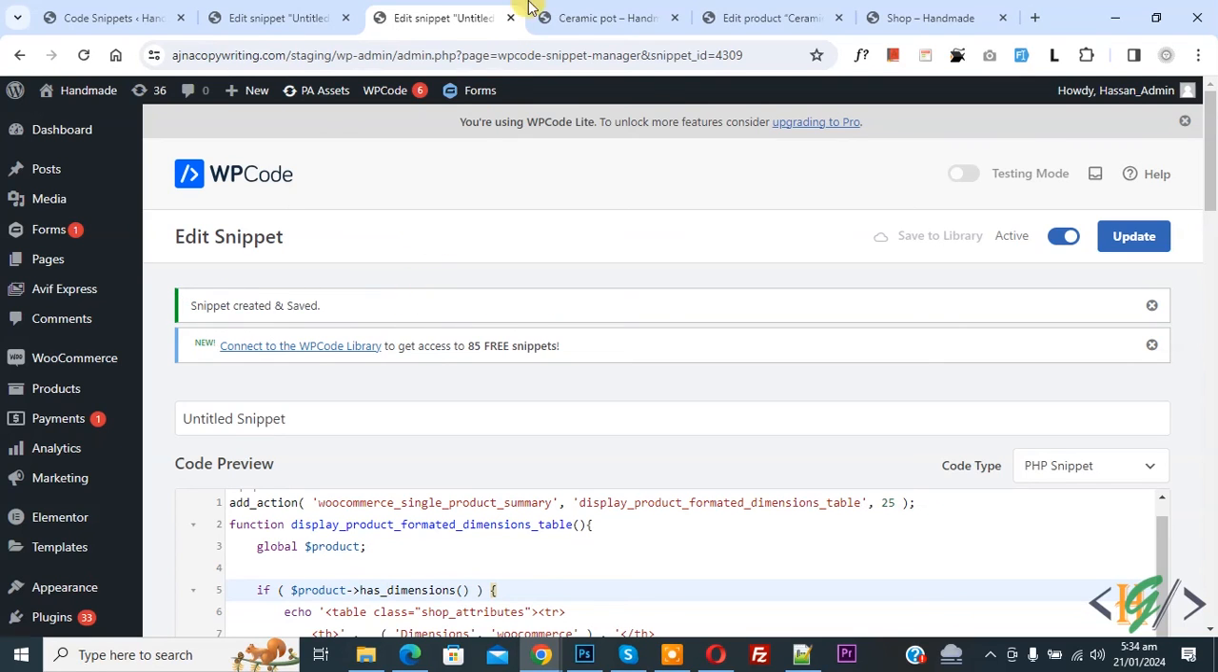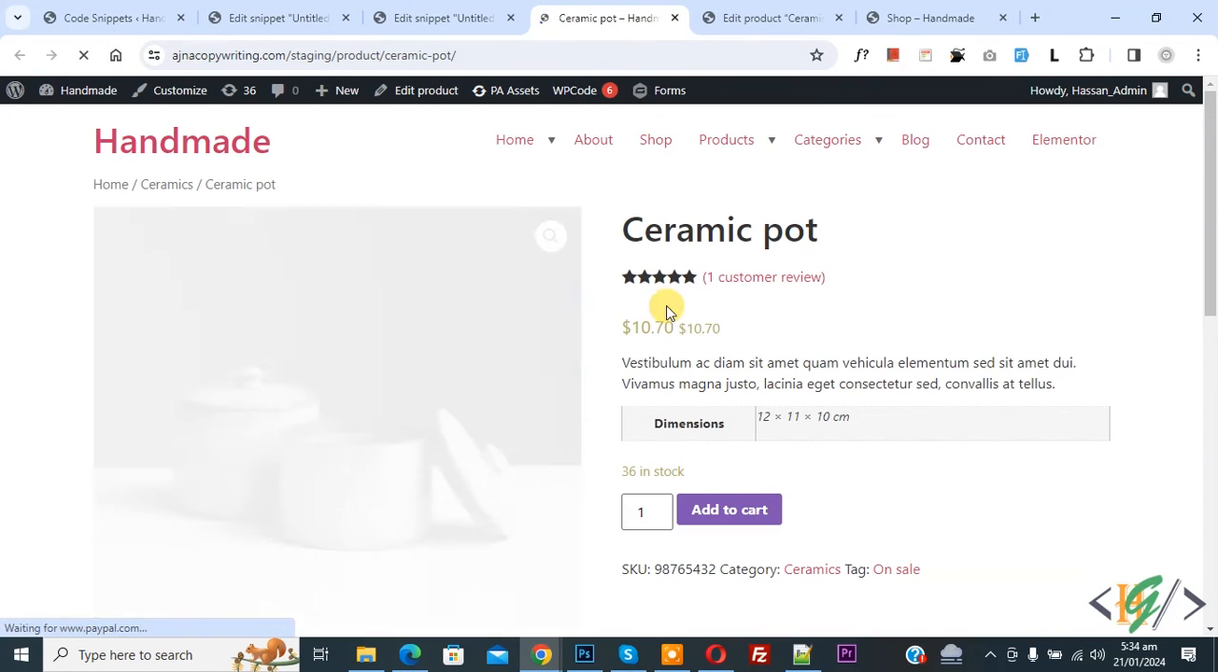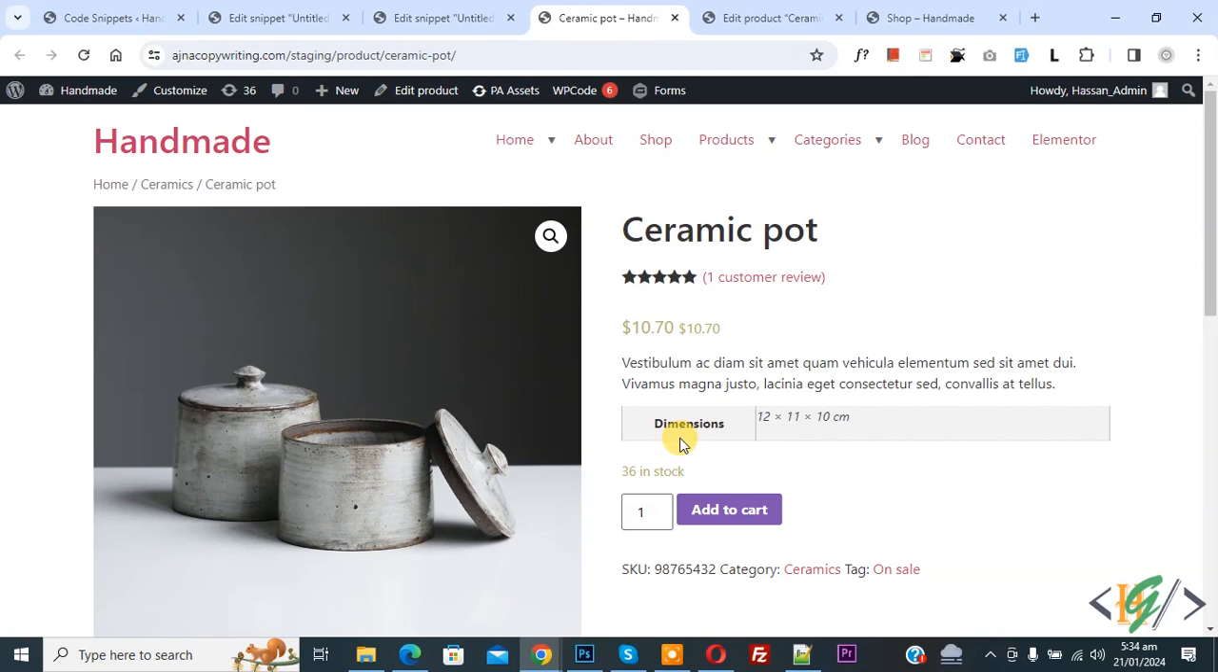Go to product page, refresh the page. Now you see product dimension in product summary.